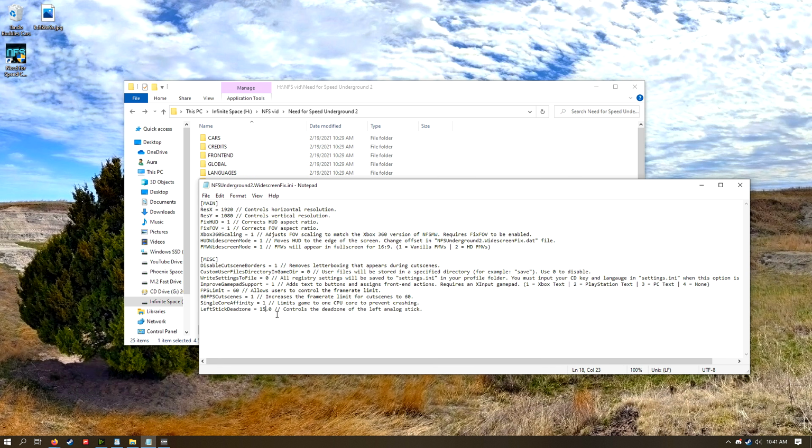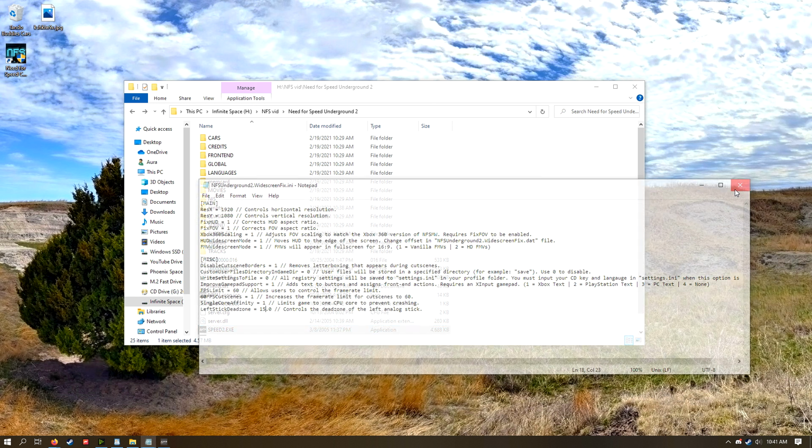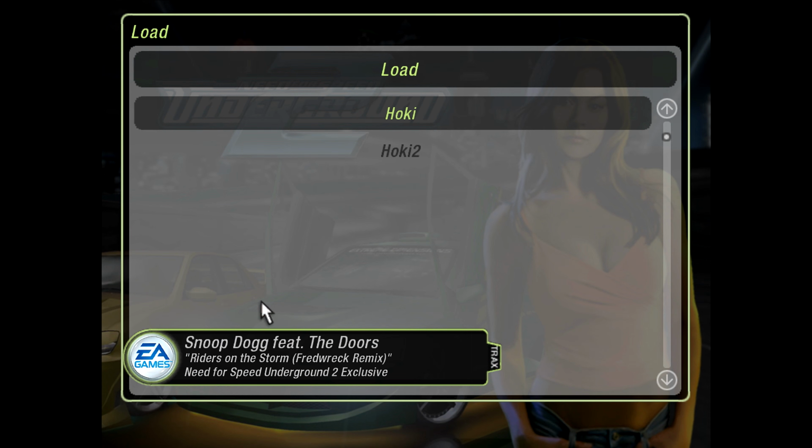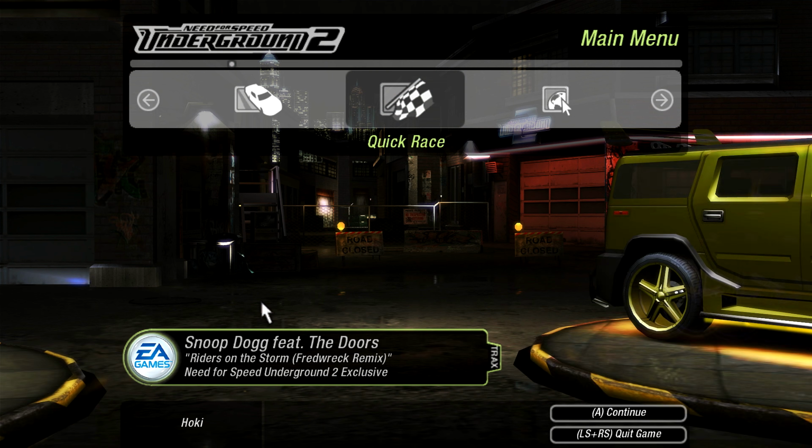And on older controllers that have a bit more slop in the joystick, you may want to bump this up to maybe 15 or so. Alright, and that's it for the widescreen patch. Let's boot up, and you'll see right away that it's now running in widescreen, and we've got the Xbox button prompts you can see in the bottom right there.